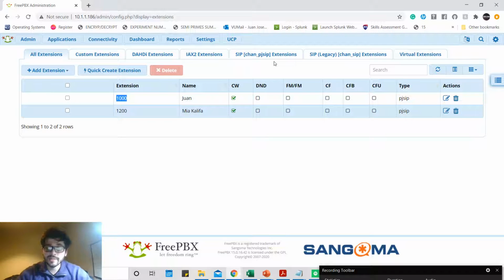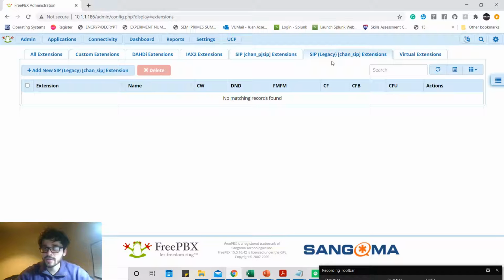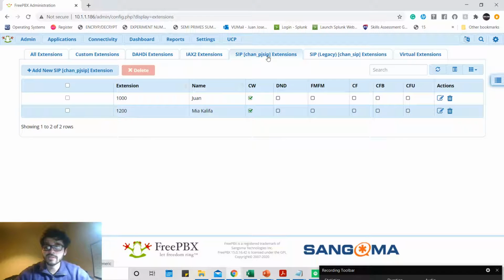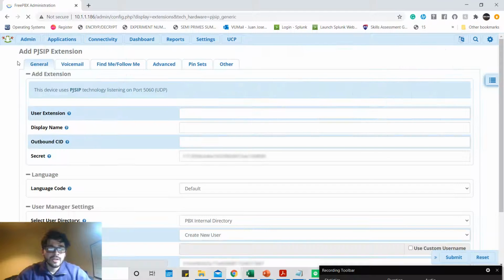To create another extension, we're going to click on Add Chan PJSIP extension. Not this one. This is an old protocol, but now this software is going to use Chan PJSIP extension. It uses the resources of the computer more efficiently, so it's way better. So we click on Add a new PJSIP extension.